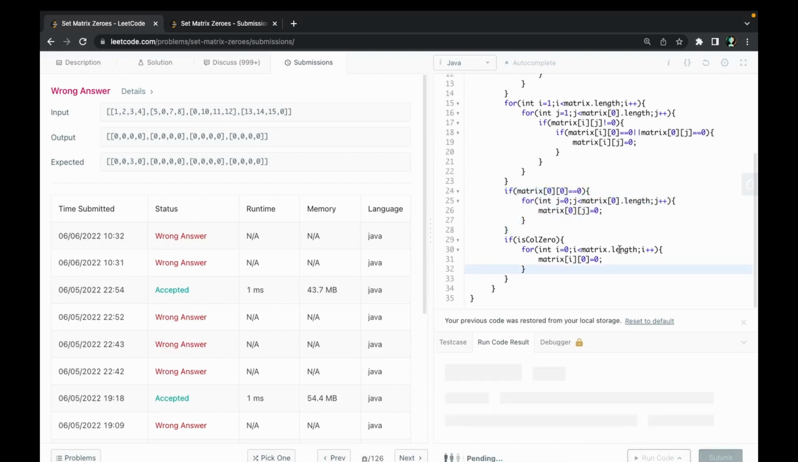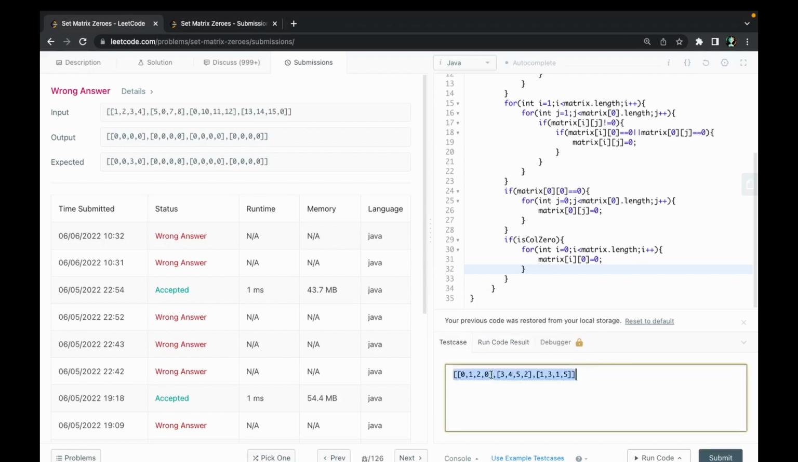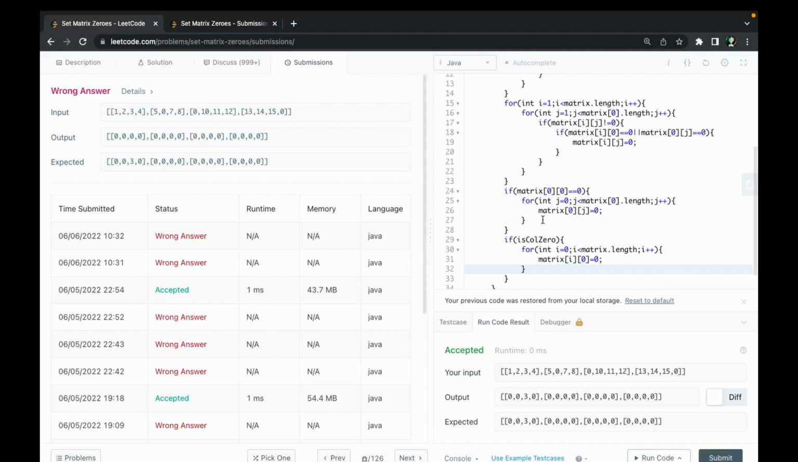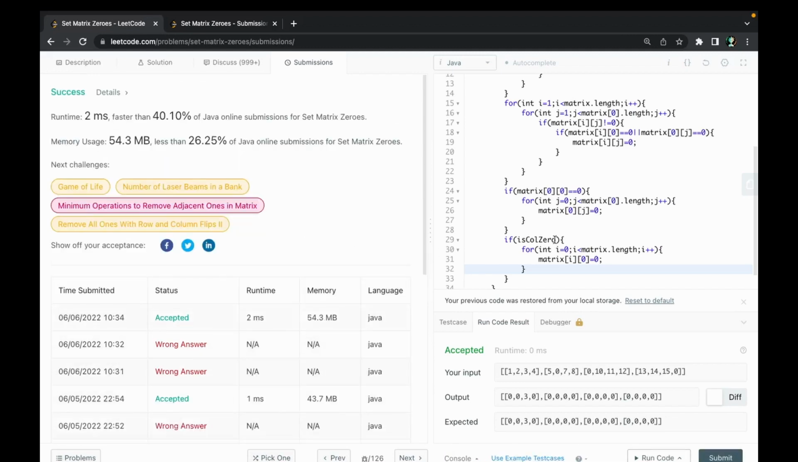Now let's just run our code. Yeah, it is working. Let's just run for this test case too. This was getting wrong. I think this is also the only mistake that we were getting. Yeah, now this is also running perfectly fine. Now let's try to submit it. Yeah, our code got submitted.